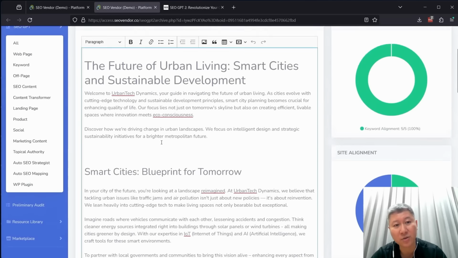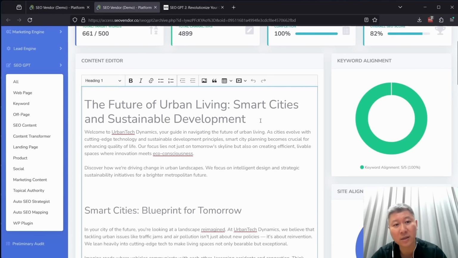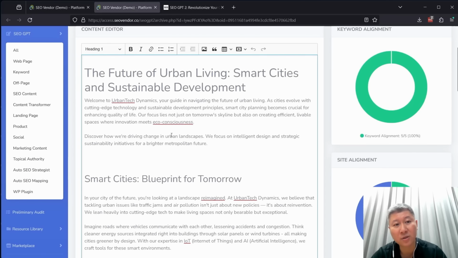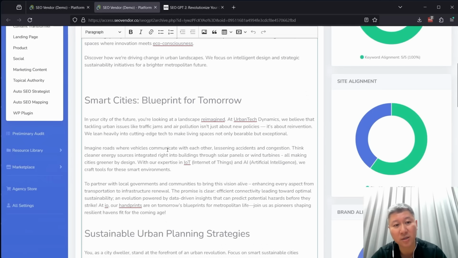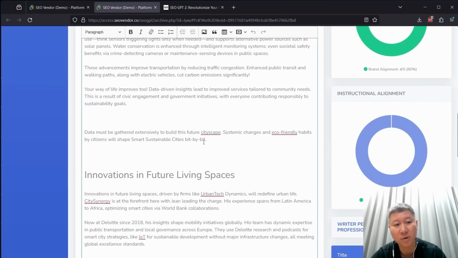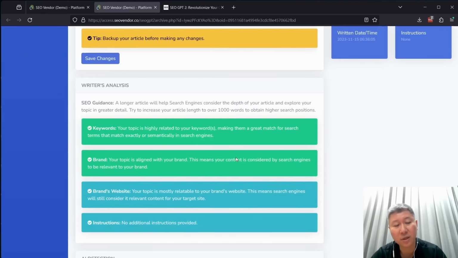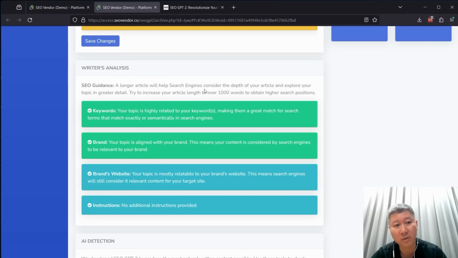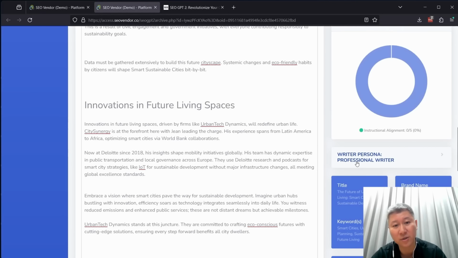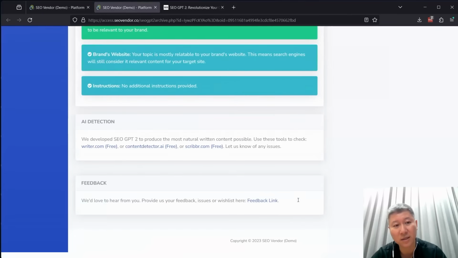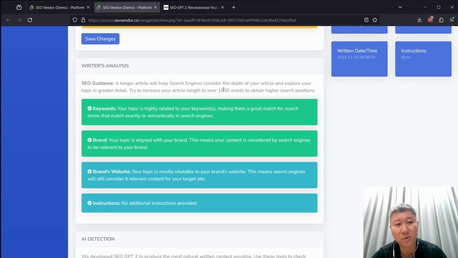You don't even have to sit at a desktop to get all of these articles done. You could work completely from your phone. We've tried it. It actually works pretty well. You can make modifications. This is a full edit tool that you can use to put in links, change things, make things bold, italic, change different paragraphs, move stuff around. This is all available here, and you can save changes whenever you like. And then down below, there's a writer's analysis from the AI writer, the writer persona being the professional writer. So that was the one that we selected. And this is what it has to say.